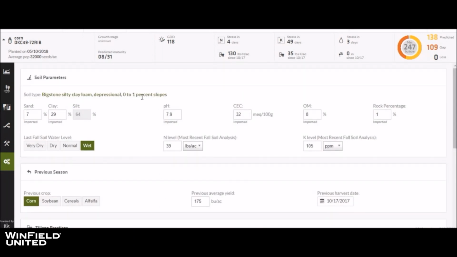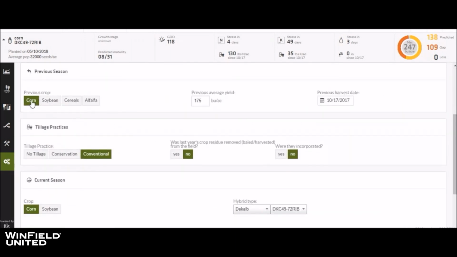You can see we have sand, clay, and silt percentages. These are imported right in. You can see the soil type right there. Actually, from our soil tests, we have a little lower pH, and the organic matter is not 8%, it is actually 5%, so we're going to change that. Last fall's soil water levels were actually normal, not very wet, and our K levels from our soil test were actually 140 parts per million, so we're going to change that.